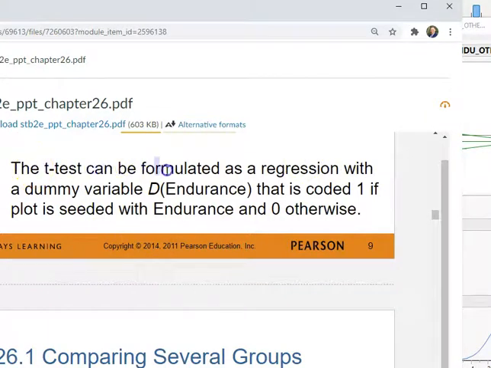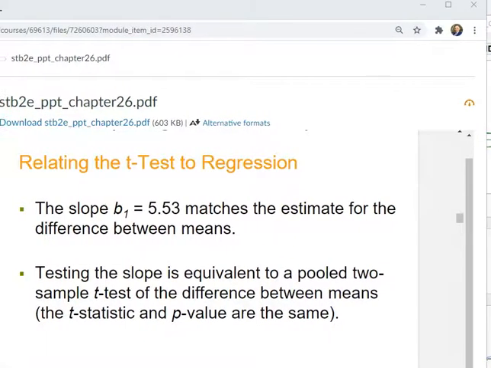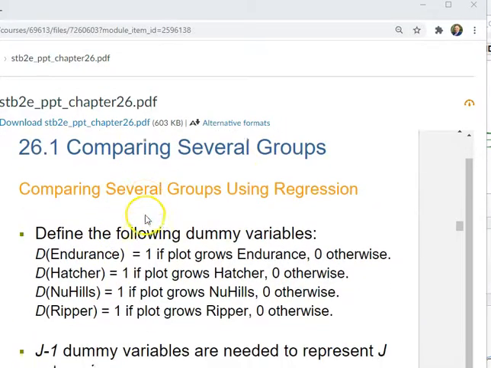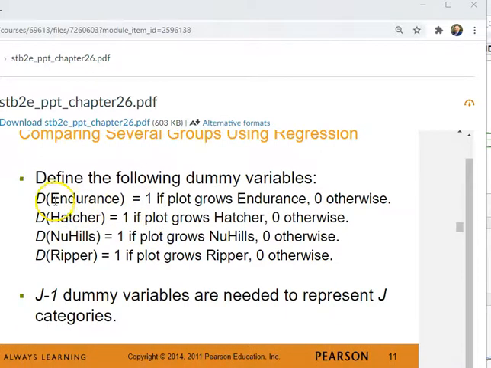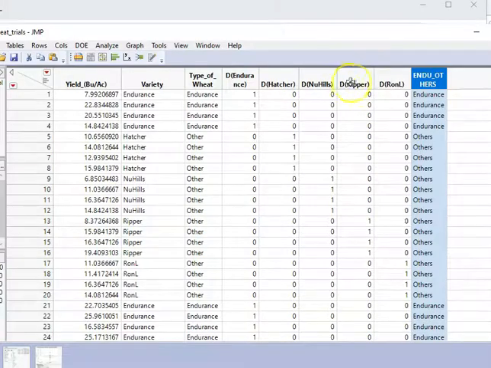So the t-test can be formulated as a regression with a dummy variable, D of endurance, that is coded 1 if the plot is seeded with endurance, and 0 otherwise. And we can do exactly the same thing for all others. So that's how we are going to create our regression. We're going to compare several groups, and we create these dummy variables, dummy of endurance. It's 1 if we have endurance, it's 0 otherwise, and that's what I just showed you here. We already have created this, right?